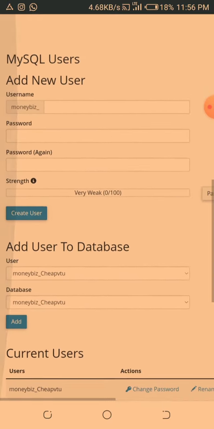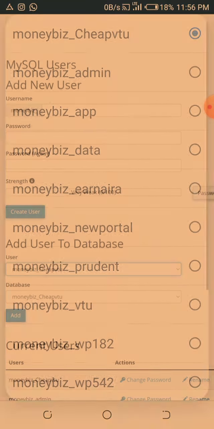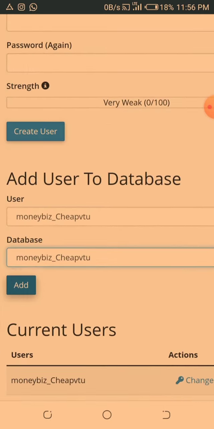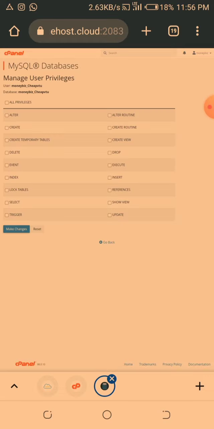Now the next thing you have to do is to add the user to the database. So you come here and select the user I created. This is the user, and this is the database, we called it the same name. I'm going to click on add. So I'm connecting both the user and the database together, so you understand.